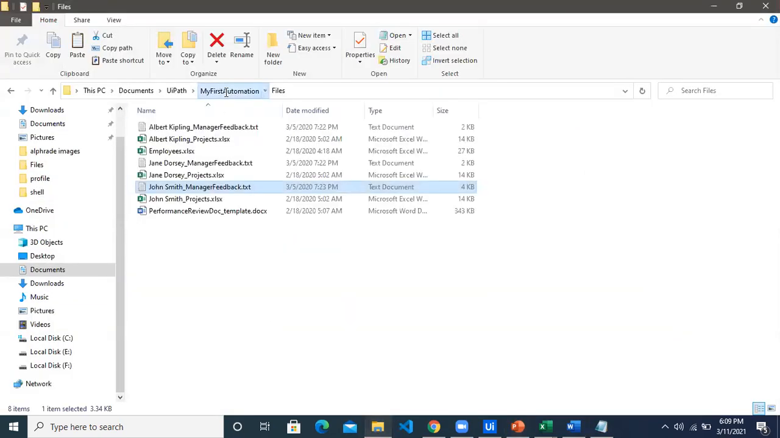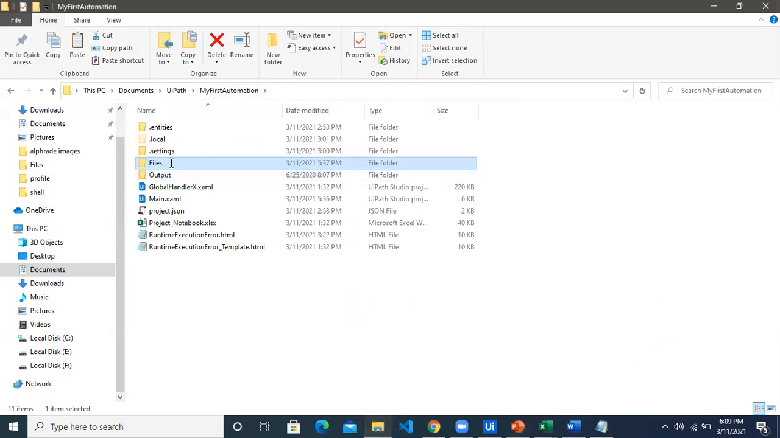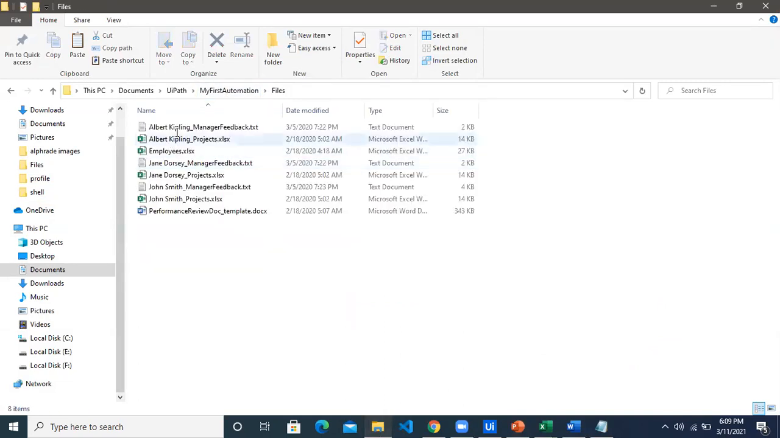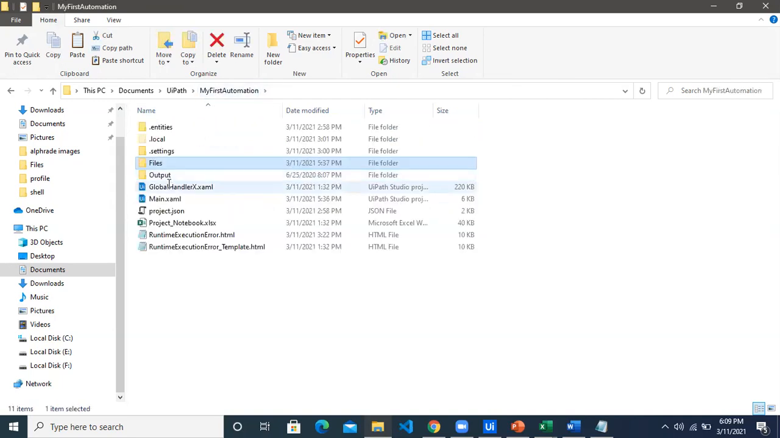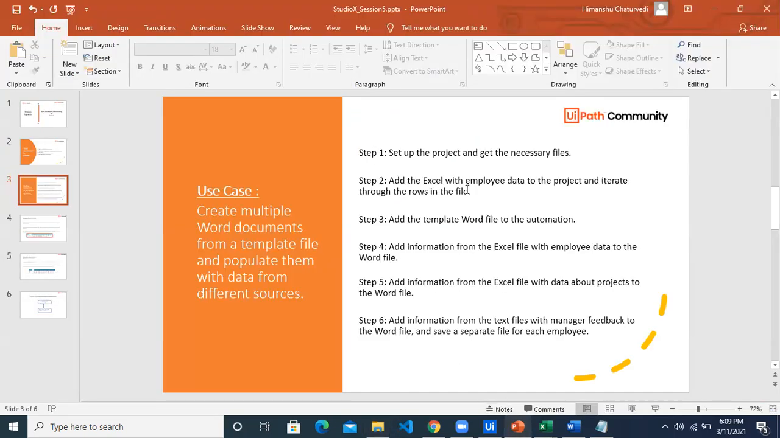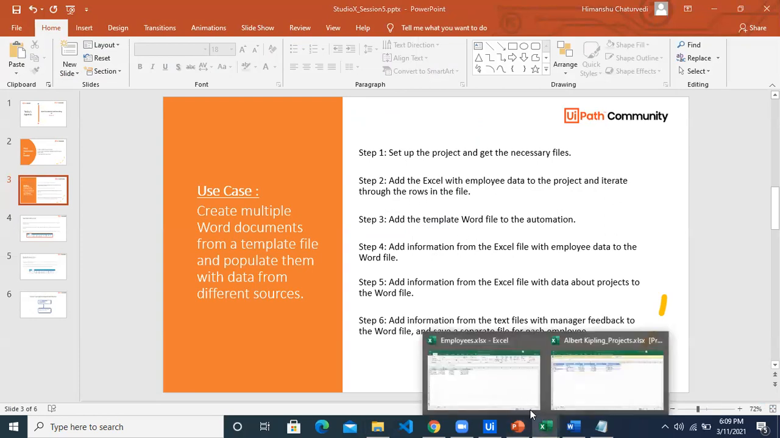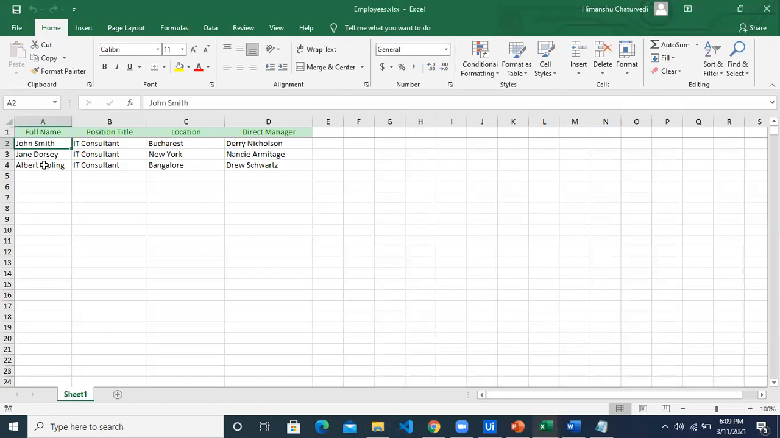In the project folder, I have created two folders. One is for the files, where I have all the mandatory files which the bot requires, and I've also created the output folder. So this part is done. Next is to add the Excel with the employee data to the project and iterate through the rows in the file. So the next thing I have to do is iterate through each of these rows from the employee Excel.